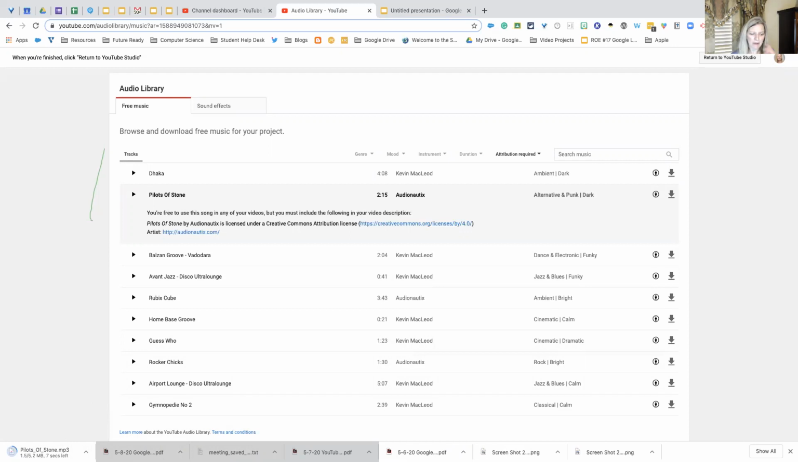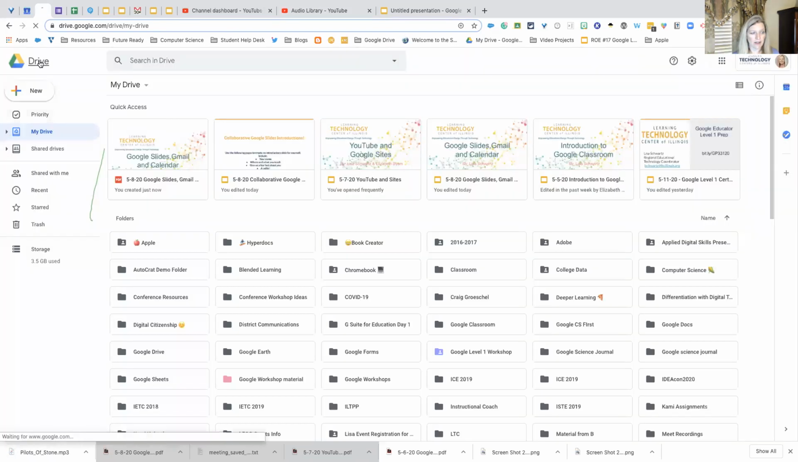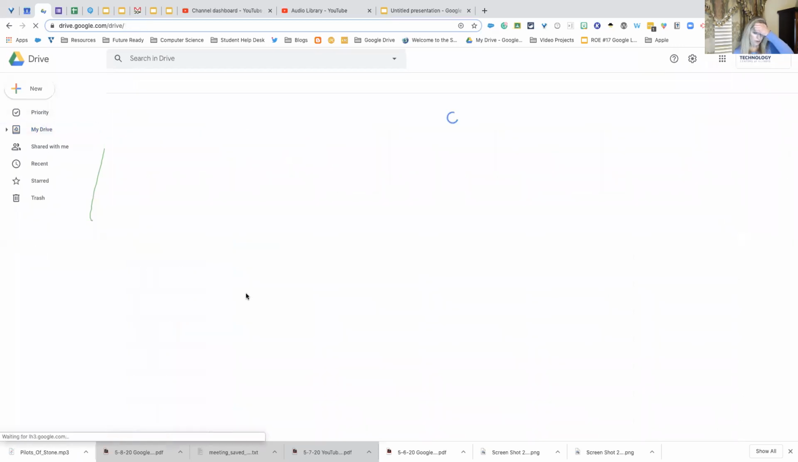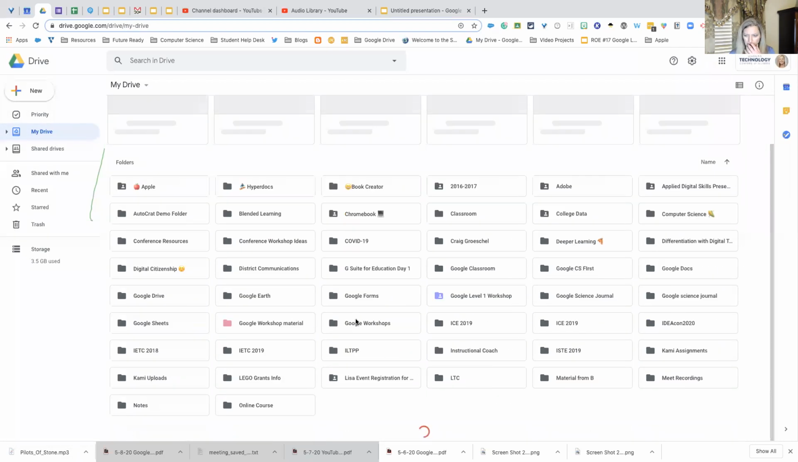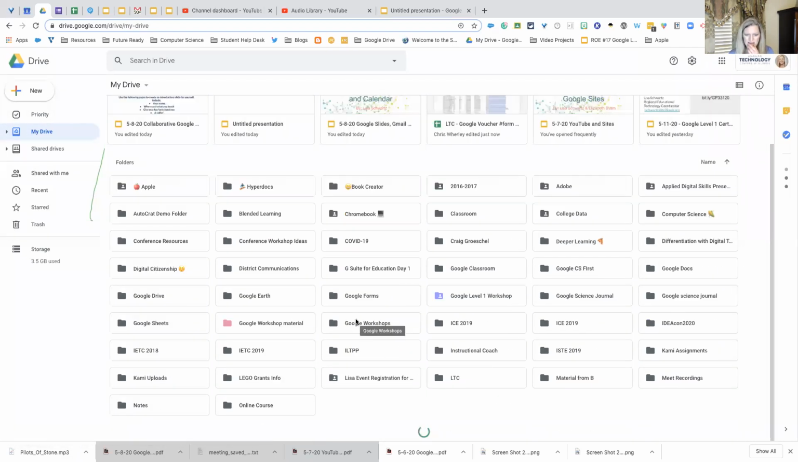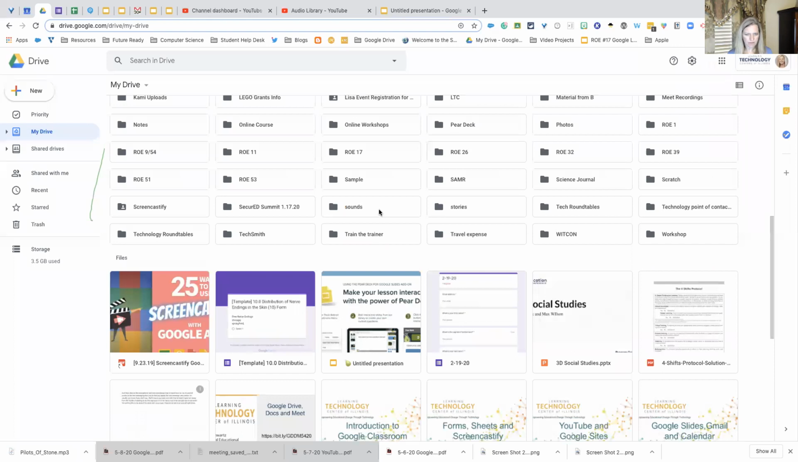And then at the bottom of my screen, it is downloading here. To put that in my Google Drive, all I would have to do is go to my Google Drive. And in my Google Drive, I have a folder called Sounds. All right, going a little slow here this morning. There we go. What I can do is double click on it to open it.